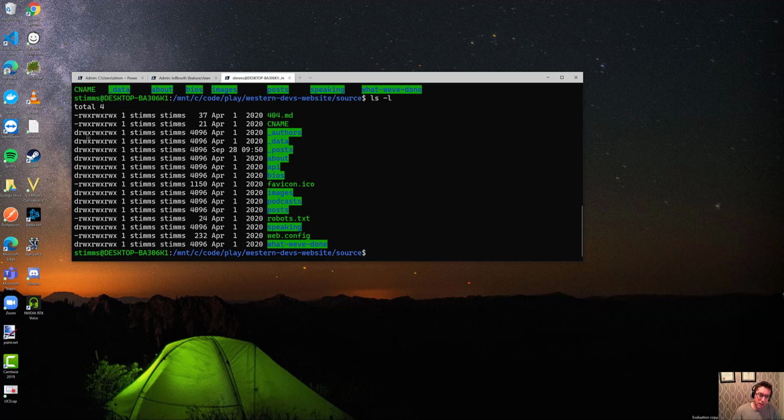But the digits stand for different groups of people. So it could be that you have a file which is world readable. You can have a file which is just readable to you, or you can have a file that is readable to anybody who shares the same group as you. So again, this is a little bit strange because the owner of this file and the group of this file is me. So I'm in a group that has the same name as me.